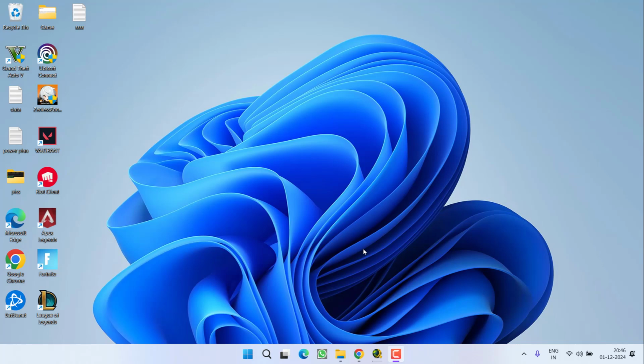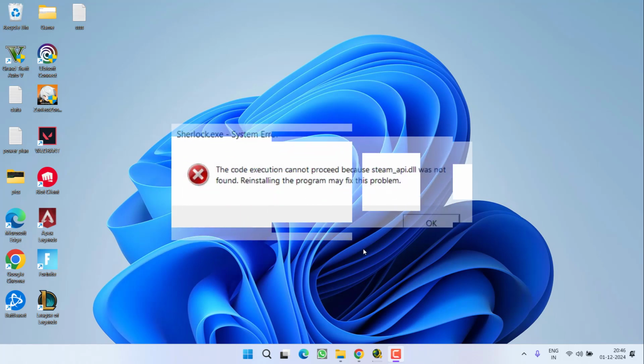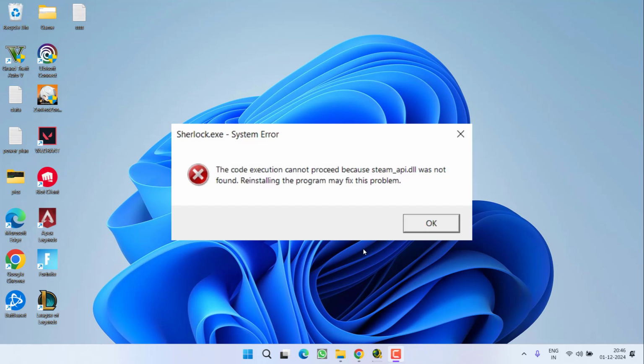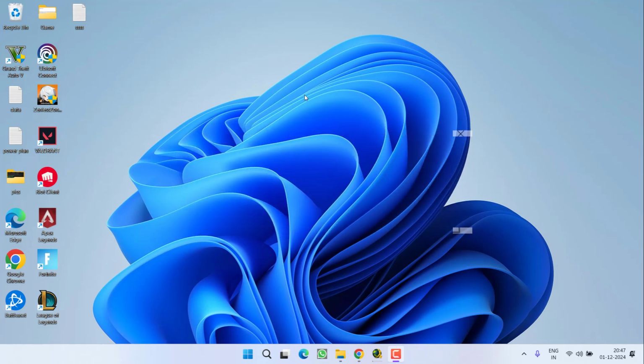This video is all about fixing the issue with Steam while launching any game. Suppose it is Sleeping Dogs, GTA 5, or The Last of Us. While launching the game, you get an error: The code execution cannot proceed because steam_api64.dll was not found. So without wasting time, let's go ahead and directly proceed with the resolution.